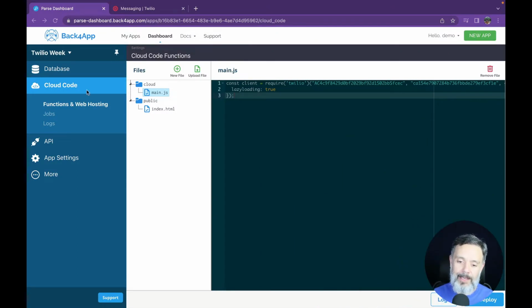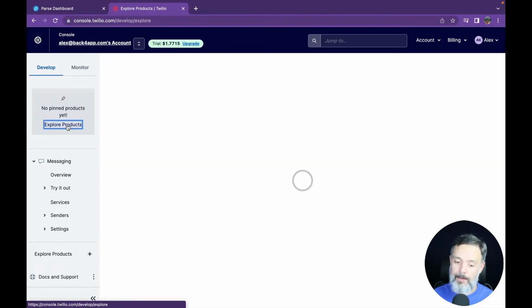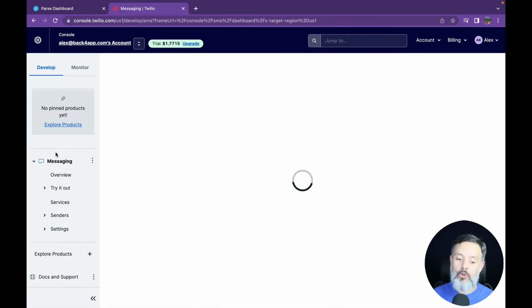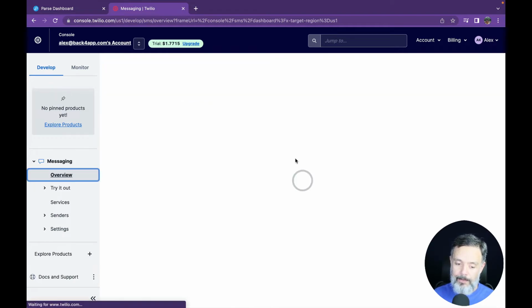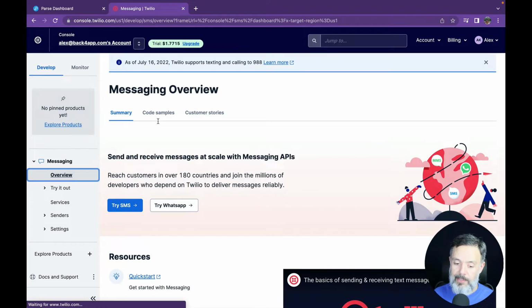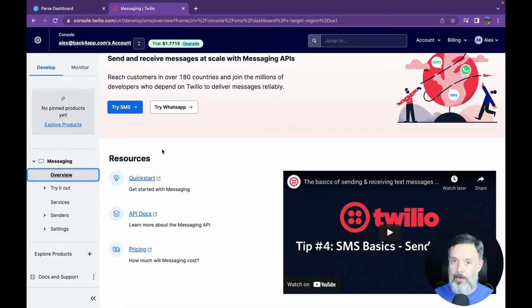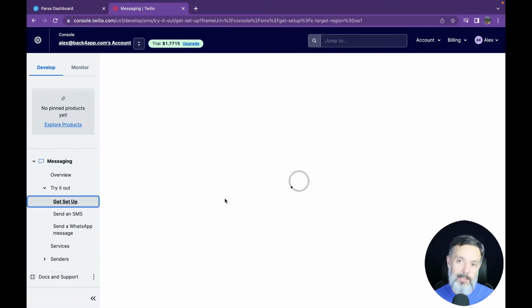So here I am at my Twilio dashboard, and if you go to the Develops tab, you see the messaging section in here. If you don't see the messaging section, all I have to do is click Explore Products. In here you have messaging, you click that button, and it will show up the messaging section. If you go to Overview, it will show you some code samples, a summary, and some videos that you can follow to learn a little bit more about it, but we are interested mostly in the Try it out section.